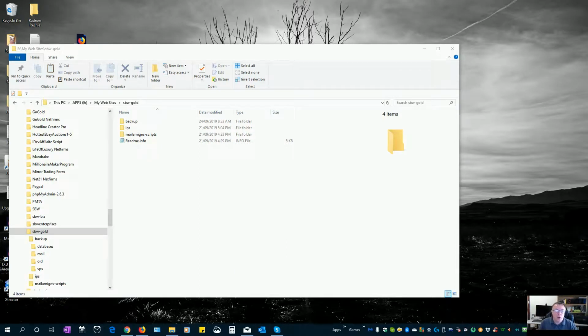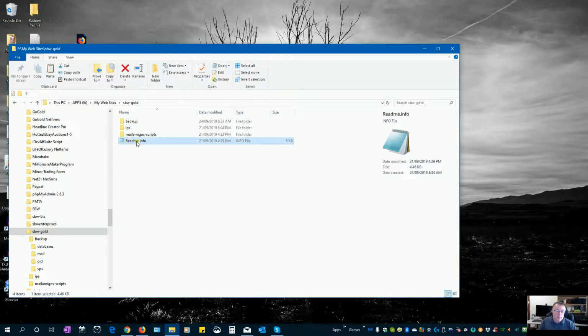Now that your VPS has been set up and you're ready to log into Mailwizz for the first time, let's have a look at a few settings and a little bit of configuration, setting up our first list ready to go. You should have received, once you set up your VPS, a README file or a text file, which has all of your login information.